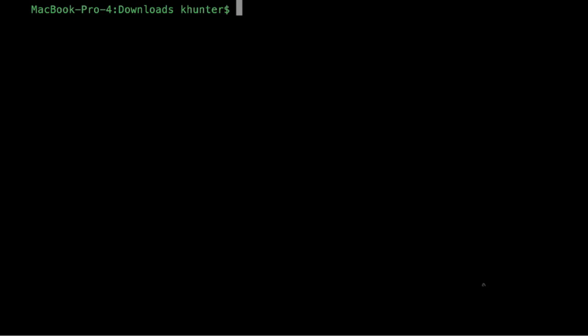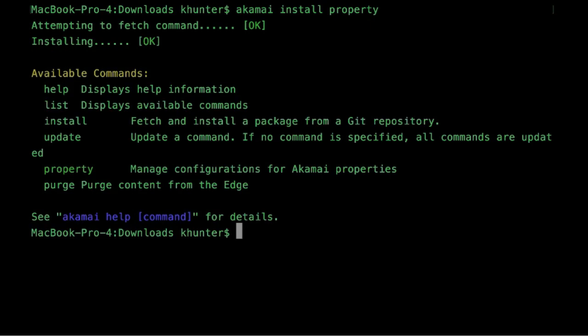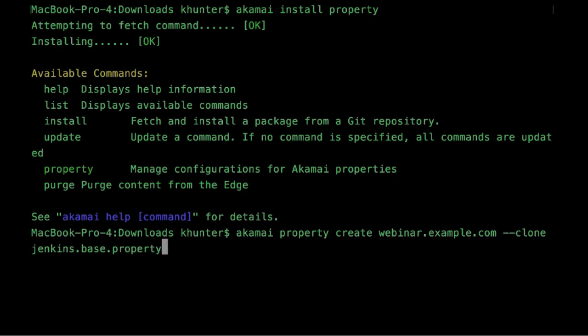I'll install the property subcommand now with Akamai install property. This is going to take a few moments while it fetches the code from GitHub, brings it into the system. It's already made sure that I have Node installed so I can run the property command. And here in the resulting list, you can see property along with purge. To create a new property using the CLI, you just do this. Akamai property create, we'll call it webinar.example.com, and we'll clone Jenkins base property.